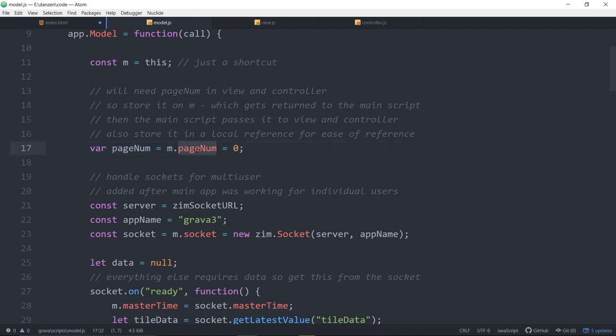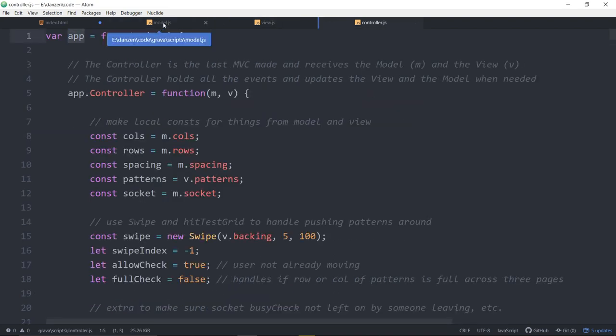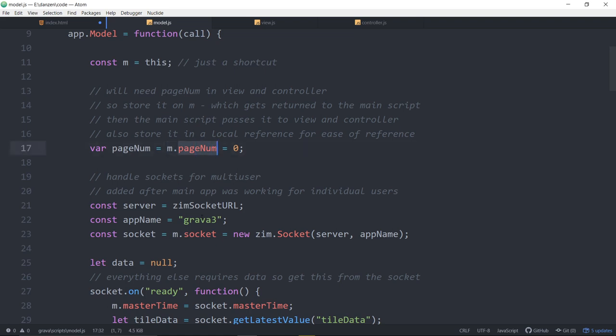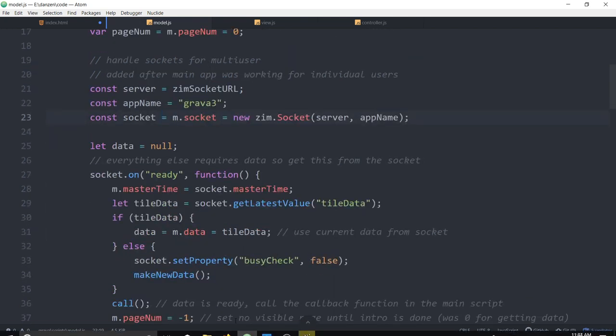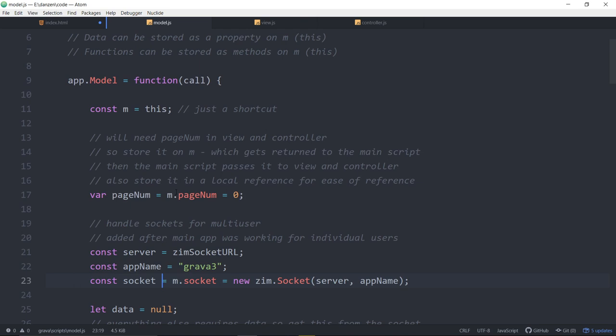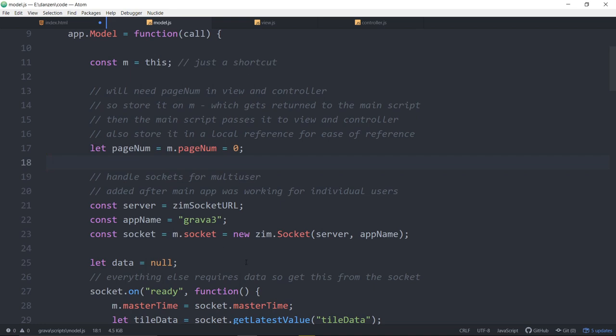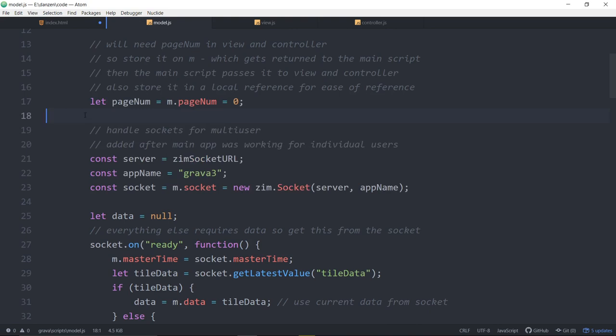So we don't even have to do this necessarily unless the view or the controller need to know what this page num is. Anything that somewhere else needs to use, we would store on our M. Now it's a bit of a pain to use m.pagenum throughout here, so we've also stored a local variable called pagenum. That actually probably could be a let, I think, unless we declare it again somewhere else. Anyway, not sure why we used far.